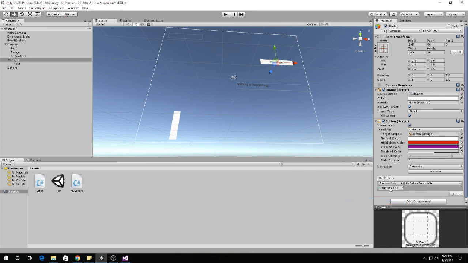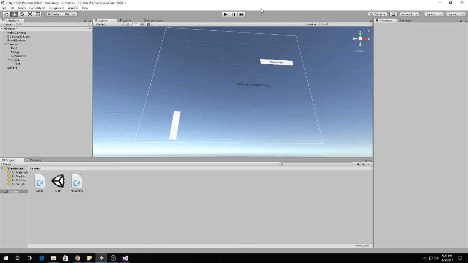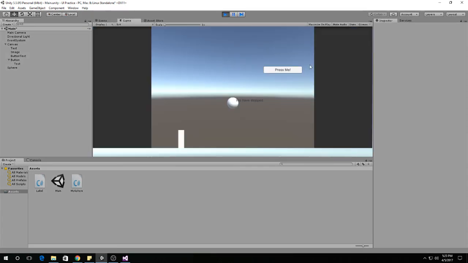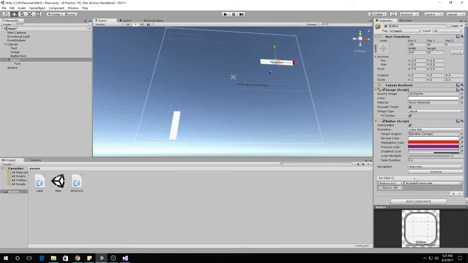So we can see that we chose the sphere, which is our object, and then we had to choose the script attached to my object that's relevant to the method I want to call. So let's see how we did. We have a sphere, press me, and the DestroyMe method is called. So that's buttons in a nutshell. We can obviously have multiple buttons on the screen, and whenever we set the onClick for each of those buttons, that'll result in different behavior across our objects.